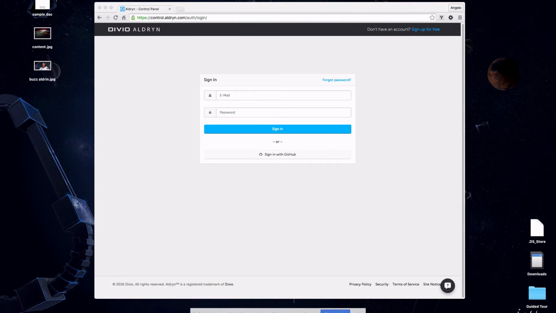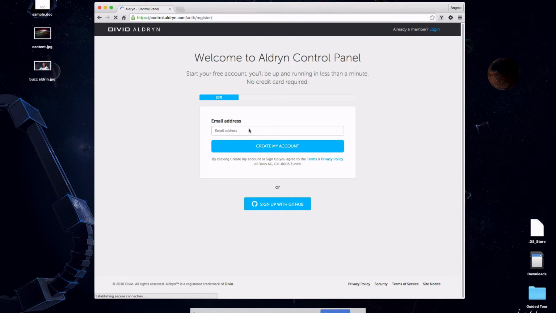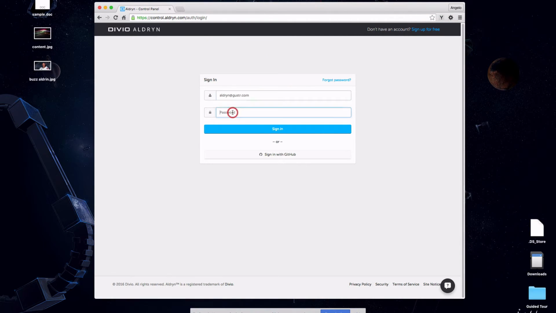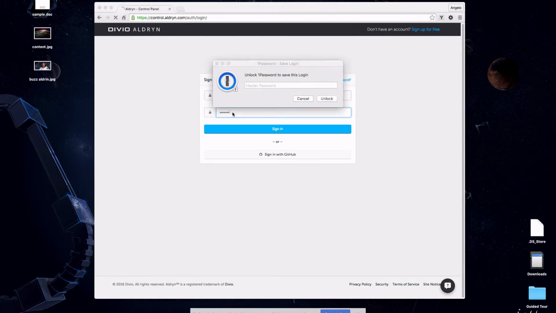So if you're not yet familiar with Divio Aldryn Cloud, you can basically open control.aldryn.com and the login will pop up. You can then sign up if you haven't yet done so. We have a really nice sign up step that takes you maybe less than a minute. You could also sign up with GitHub. Once you've done that, you can very easily log in with some user.